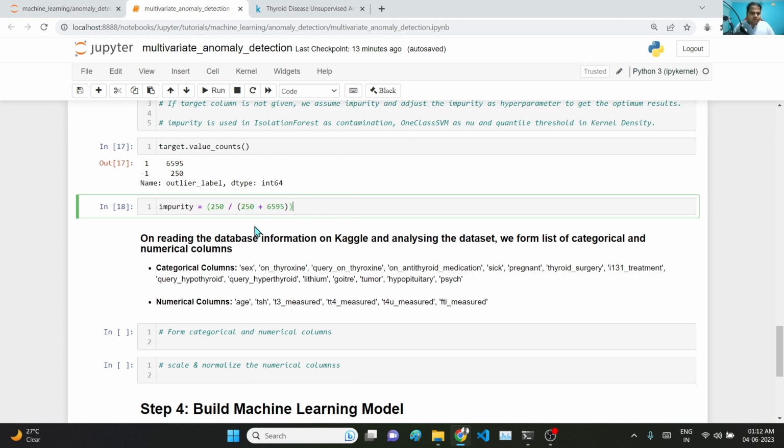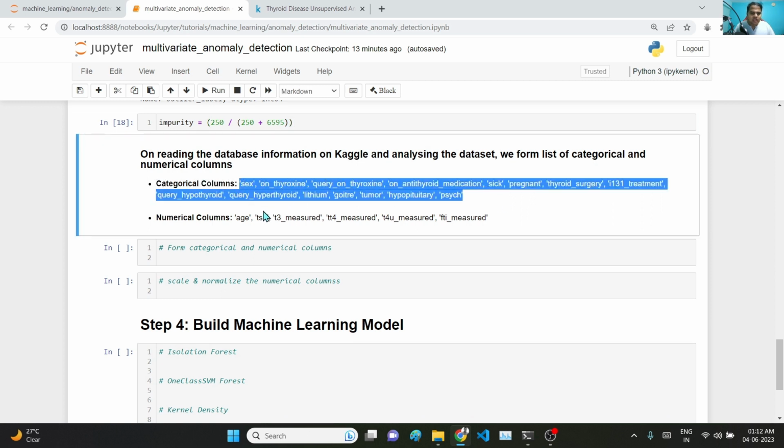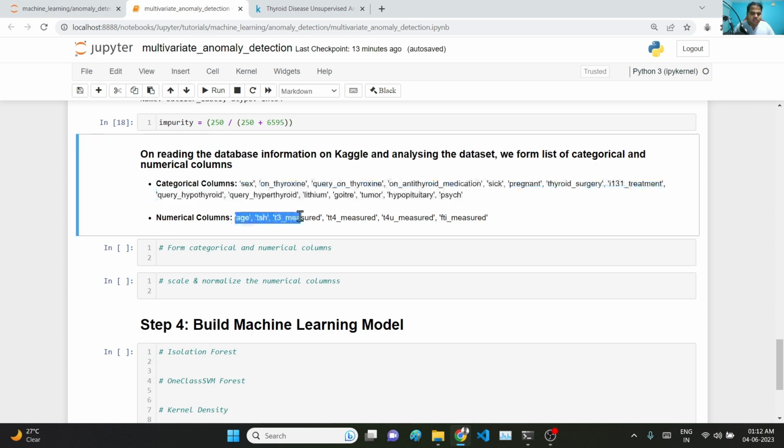So moving ahead, on reading the database, we come to know that these are the categorical columns and these are the numeric columns. The reason why I am mentioning it is because standardizing or normalizing needs to be done on numeric columns and not on categorical. Categorical columns will remain in terms of their particular labels, and if the labels are in text format, then you have to convert them to numeric format, that is either 0, 1, 2, but it should not be in continuous format, it will be in categorical format.